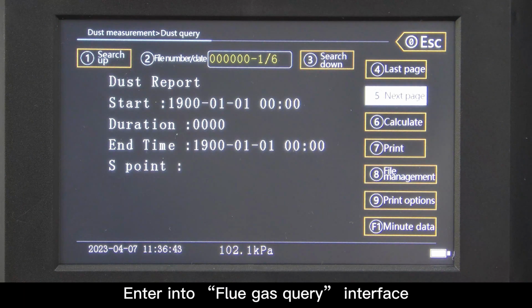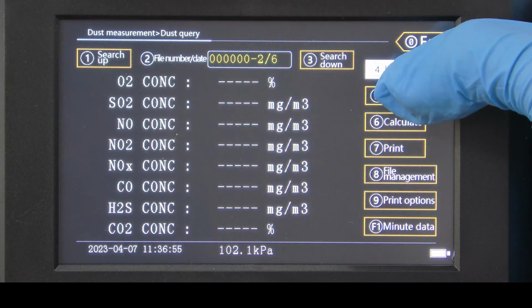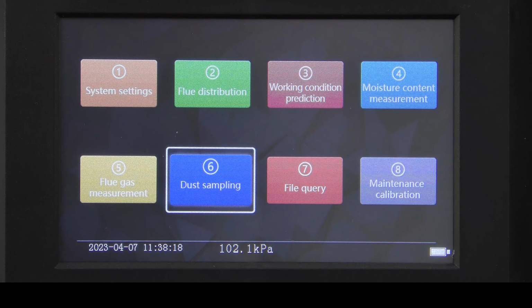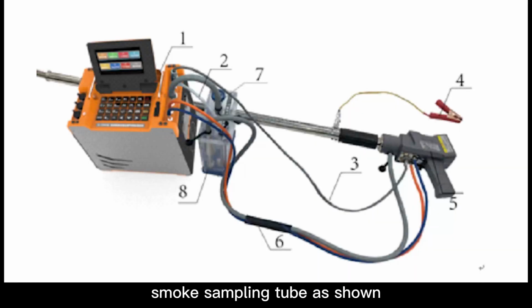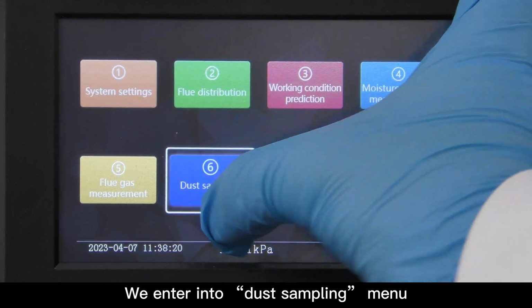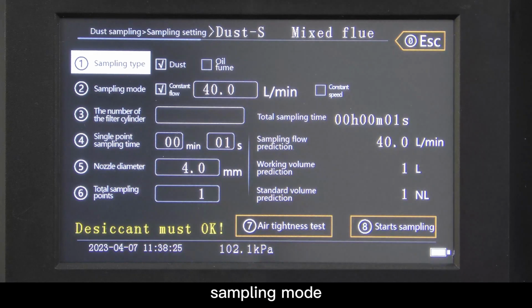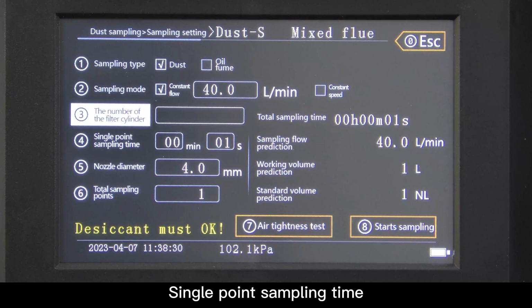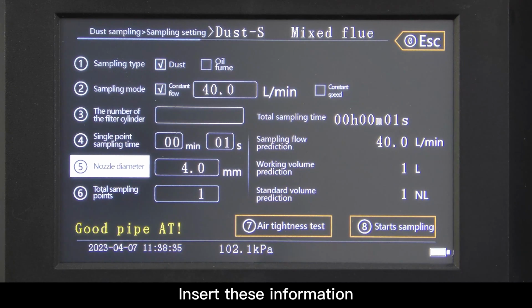Enter the flue gas query interface, search up or down to query files, or enter the file number. Let's go back to the main interface, and start dust sampling. Firstly, connect the host with the ZRD14CT titanium alloy smoke sampling tube as shown. We enter the dust sampling menu. There are 6 functions: sampling type, sampling mode, the number of the filter cylinder, single point sampling time, nozzle diameter, total sampling points. Insert this information.